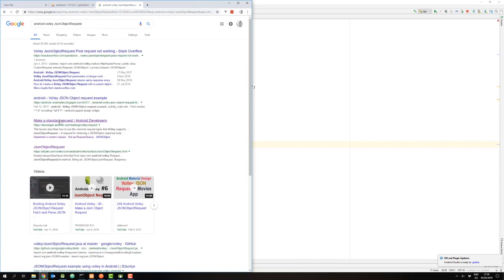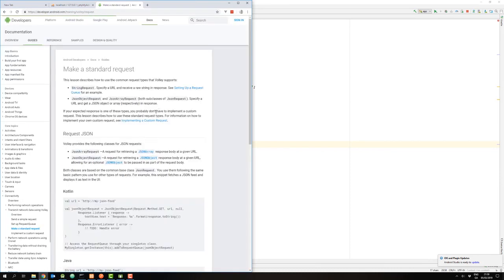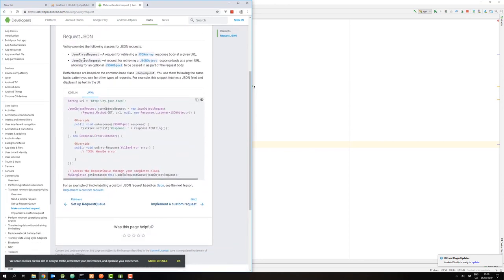So we're going to send a standard request. We're going to use a JSON object request. The first parameter is the type of method that we want to send. The second parameter is the URL. The third parameter is a reference to the body content. The fourth parameter is a response listener object, which will be invoked on a successful response. And then the final object is an error listener, which will be invoked if there is an error. So what I need to do is just create these objects. So I'm just going to copy this code here.